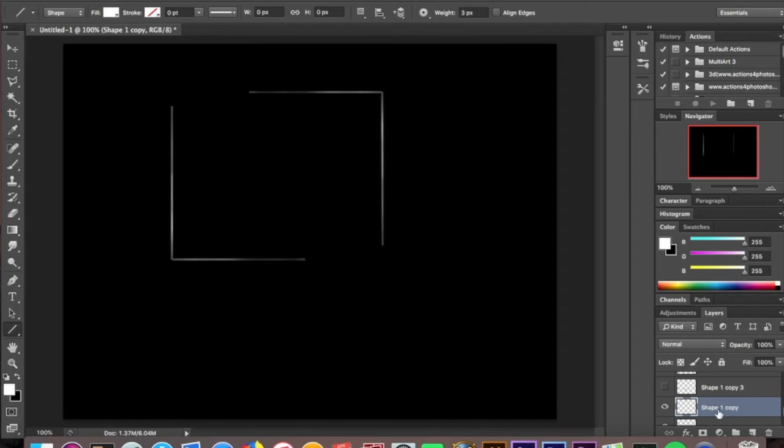Okay, so we now have our 2 layers made. Now I'm going to merge those 2 into one. So I'm going to click shape 1 and copy shape 1 and Command E or Control E to merge them together into one layer. Boom, boom, boom. Awesome sauce. Then we're going to duplicate that layer with Control J, Command J. And we're going to move it upwards a bit.